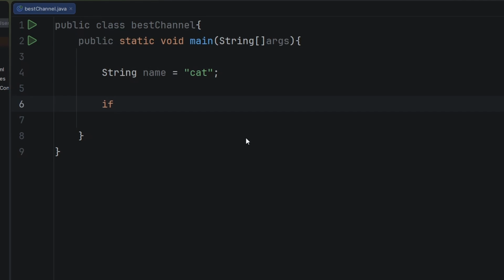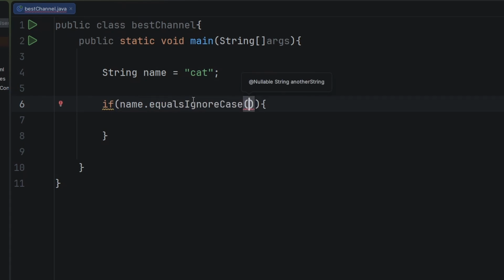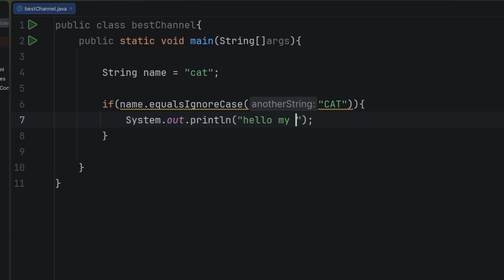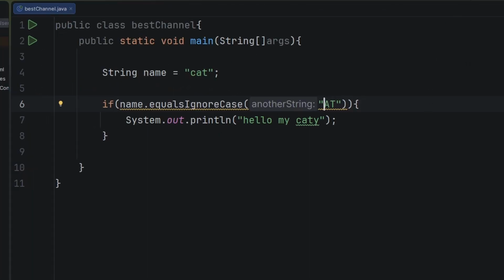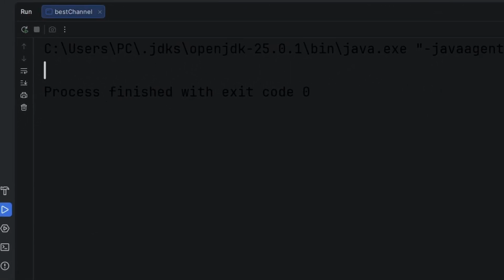If we need to compare if it's equal or not equal, we write name dot equals ignore case. Equals, if the name equals, for example, cat. The ignore case means it ignores upper or lower case, it's not important. We write hello my catty. Cancel that. We don't see anything.